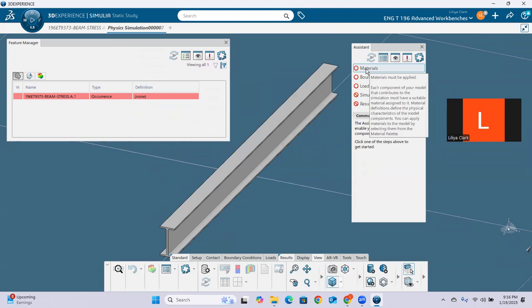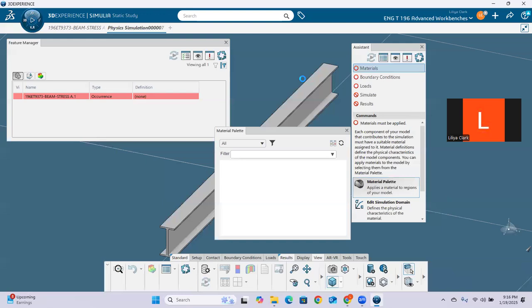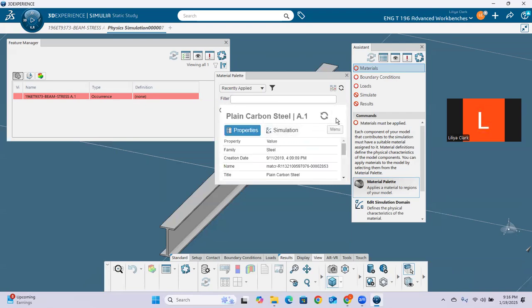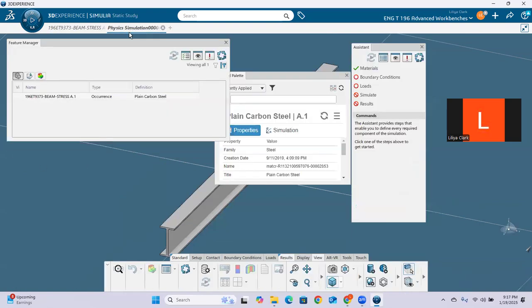In order to apply material, we'll click on material, select material palette from the list here. And we can pick our favorite material. Let's pick plain carbon steel. For some reason lately I've been loving it. Click on this burger right here and click apply. Then we need to go to our part and apply it to our part. Now we can see there's a material, plain carbon steel. So we go back to our simulation, our static study.